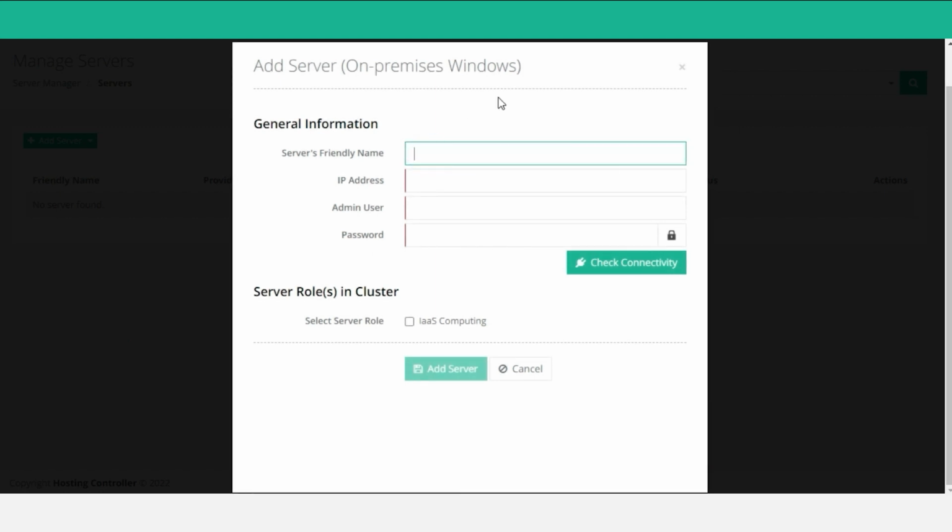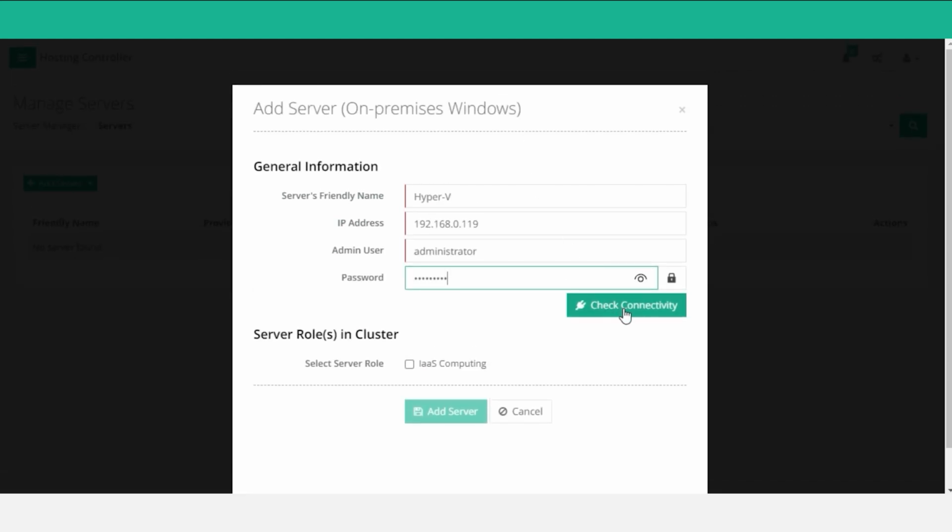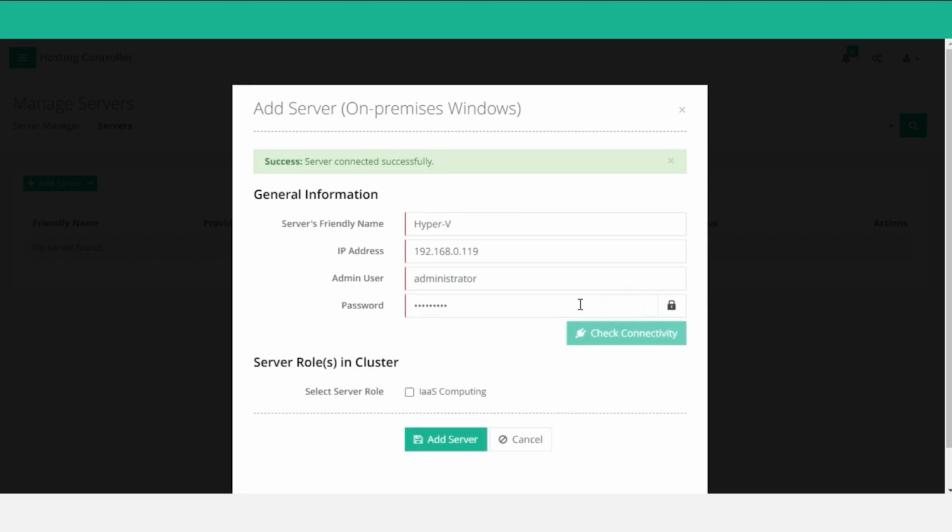Give a friendly name to the Hyper-V host. Specify its IP address. Specify the admin user of the Hyper-V host. Provide the password for the administrator and check connectivity. The Check Connectivity button sends a WMI call to the Hyper-V host that establishes a connection between HostingController and the Hyper-V host. Failed connectivity prevents a valid connection from being established. To investigate a failed connection, you can always visit the logs.